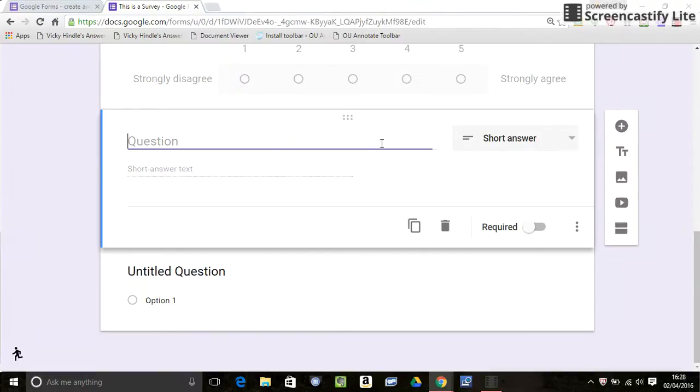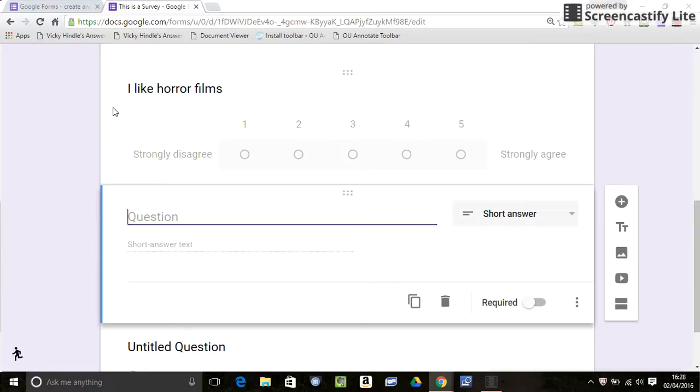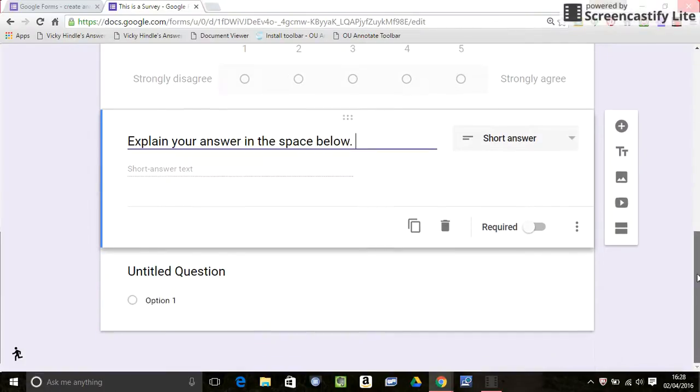So, for example, in this question above here, I like horror films. A respondent might click on I strongly disagree, and we could ask them to elaborate on that. Why don't they like horror films? We could ask them to expand upon their answer in the space below. I appreciate I could probably word that question a bit better, but for the sake of showing you how to do a questionnaire in Google Forms, that will do.